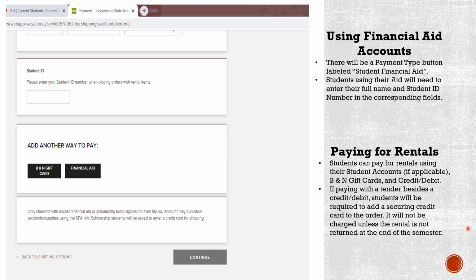Now, that being said, students can pay for their rentals using financial aid, using a Barnes & Noble gift card, or using credit or debit. If you use any tender besides your credit or debit, you're also going to have to add another credit card. If your rental doesn't come back, you're going to be charged for it. That's what that card's for. We're not going to charge it up front. We're not going to do anything with it. It is simply securing that rental to be sure you bring it back.